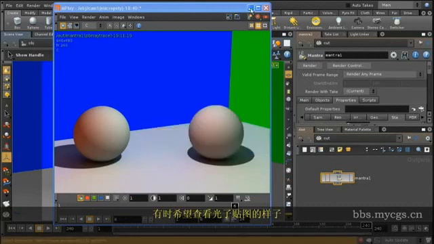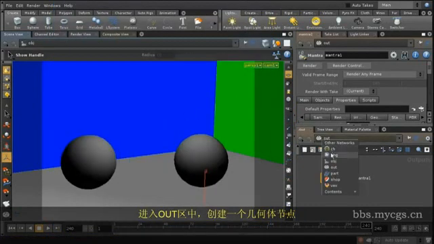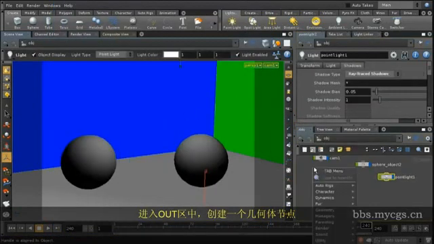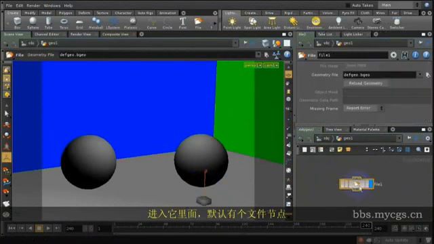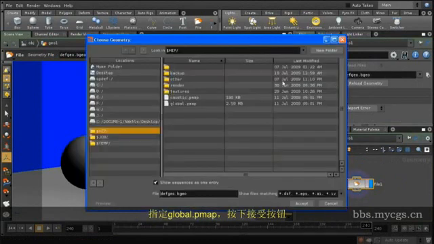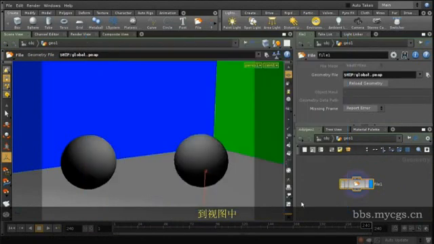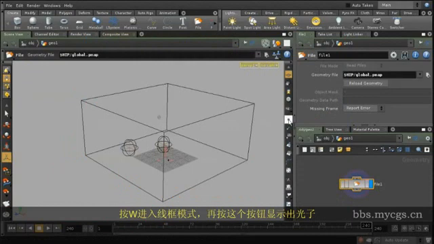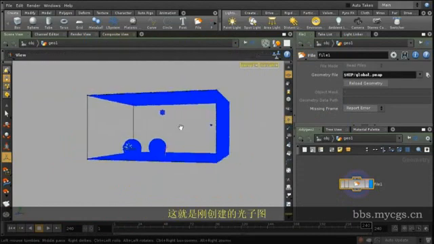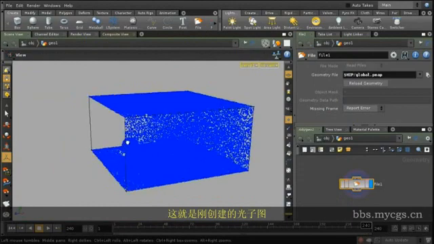Sometimes you may need to see what your photon map looks like. So it's very easy in Houdini. Just let me minimize mplay, and I'll go to my obj context, and here I'll create a geometry, and inside this geometry I have this file import by default, and instead of this defgeo.bgeo, I'll just click on this button here, and I will specify my global.pmap. I'll hit accept. Then I will go to my viewport. I'll hit W to make it wireframe, and I'll hit on display points. This is my photon map, basically. You can see it here.